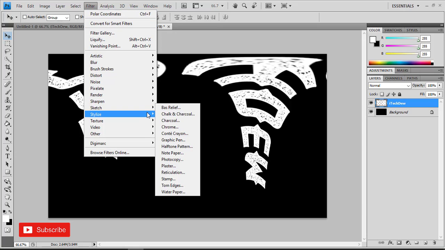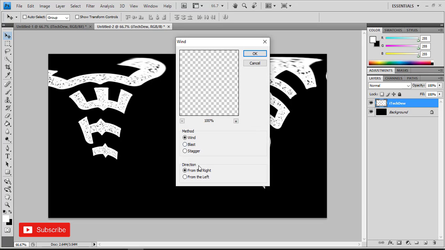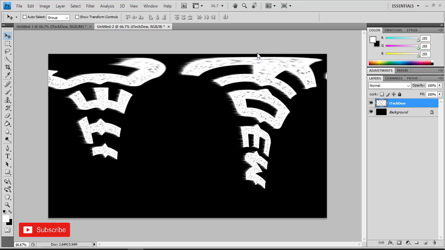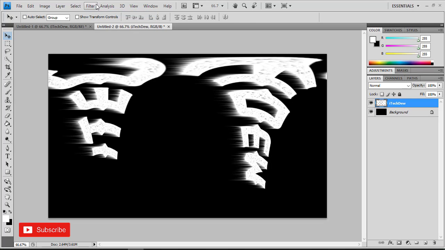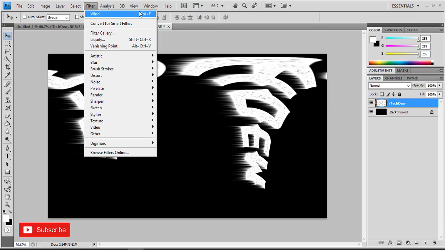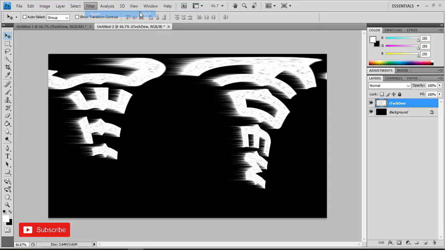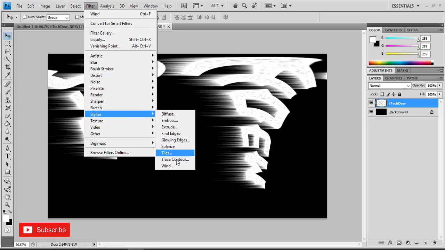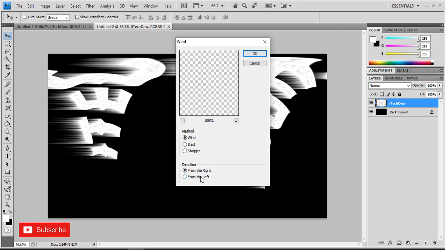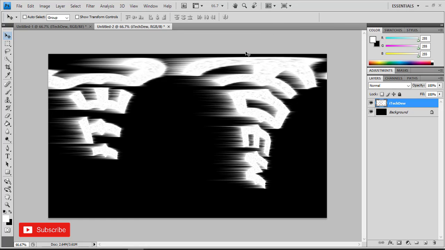Filter, stylize, wind from the right, okay, filter, wind, or you can also press Ctrl F from the keyboard, which is the shortcut of this. Now change the direction, filter, stylize, wind from the left, okay, press Ctrl F from the keyboard once again.